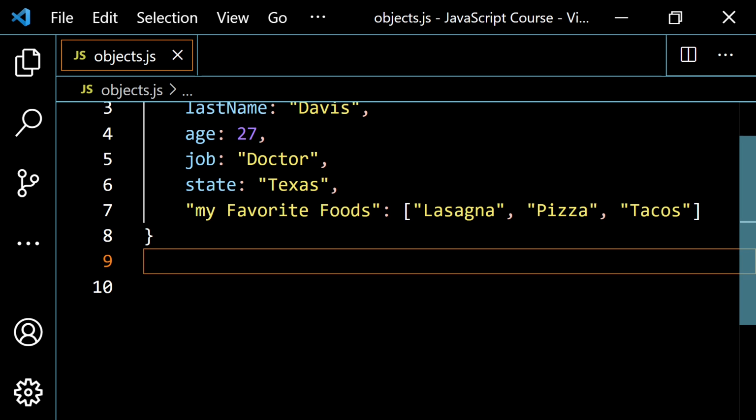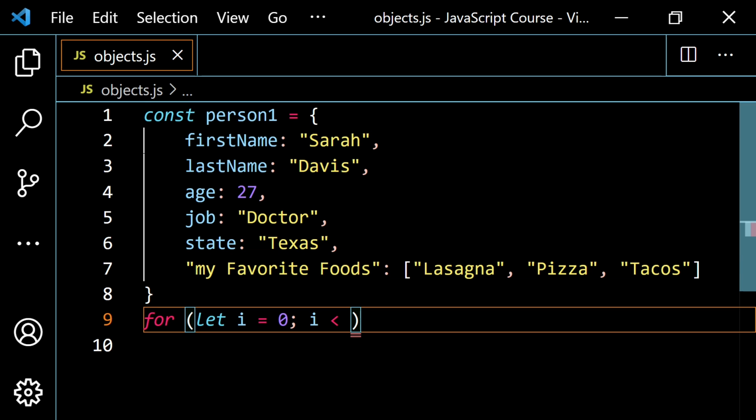So the first thing is let's make a little for loop. So we'll just get a little practice with this. We're going to see the forEach method here shortly, I promise. So for, we're going to go let i is equal to 0. We're going to say i is less than, so I want to go person1 dot, or actually here I need the brackets. So person1, and I need the my favorite foods, okay? So again, this is an array, and with an array, I have a length property. So I'm going to go dot length, okay? In this case, this is going to be 3.